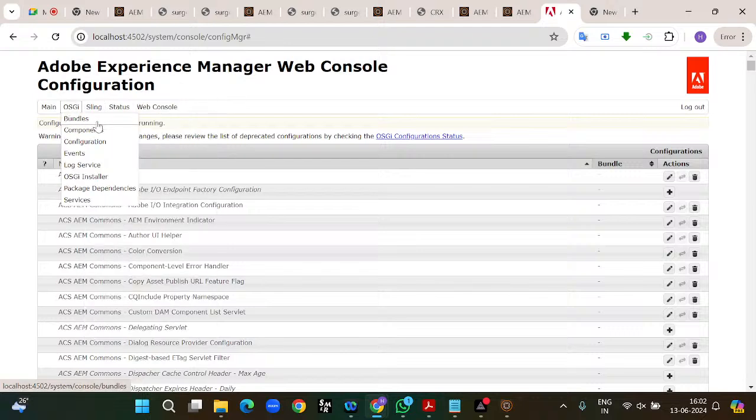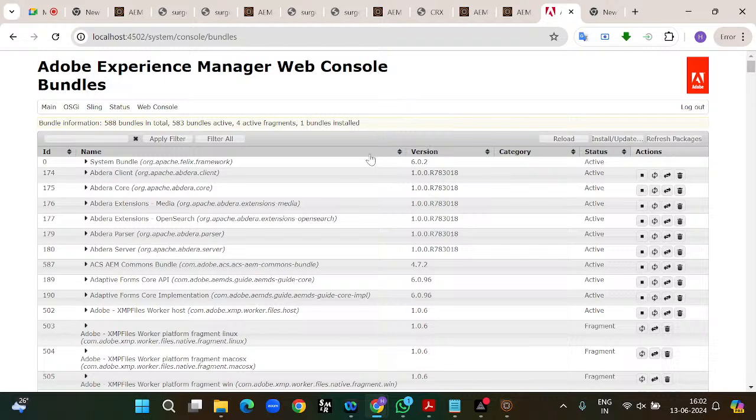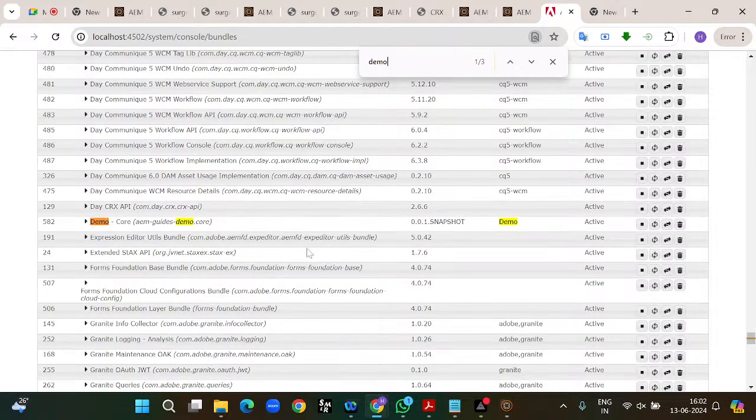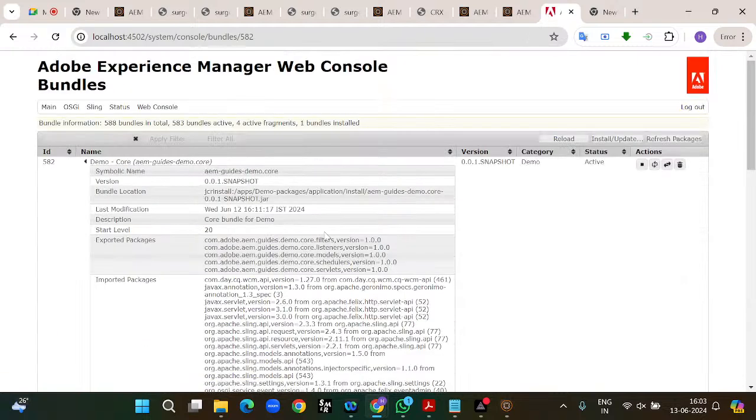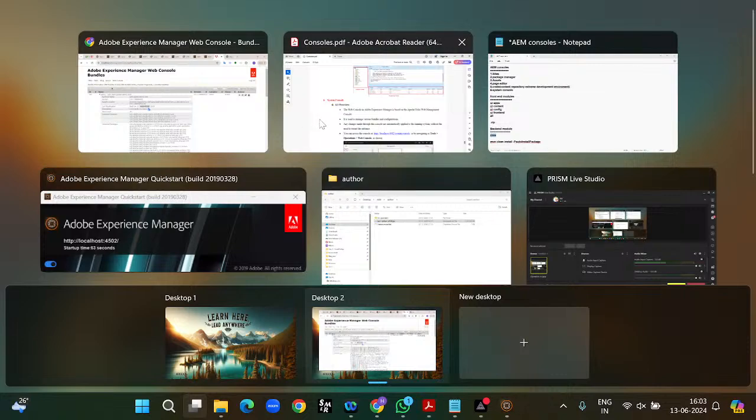OSGi bundles, you can open the bundle and cross check your bundle name with Control F. So this is my bundle. If you observe, the .core bundle means the backend, everything will be in this. If you have the timestamp, you can see the timestamp as well. So based on the timestamp, you will get clarity on when the bundle got deployed into the AEM server. You guys clear with my point?